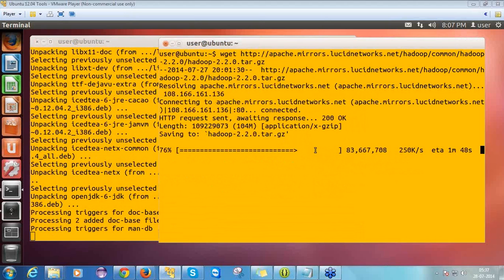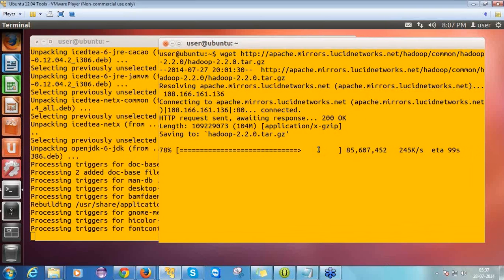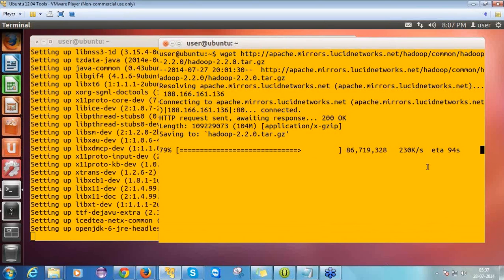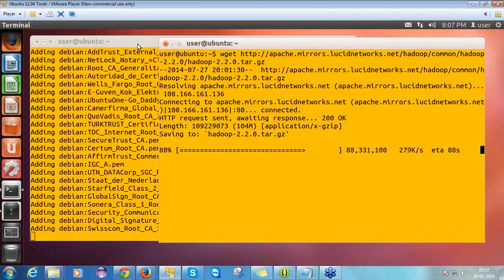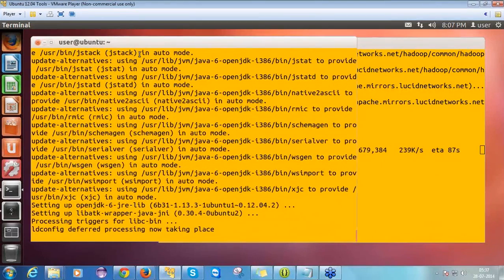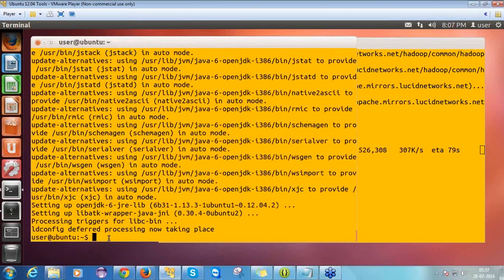Let's see side by side what the status of Hadoop is. It's 77% done, so we have 22% remaining. Speed is also quite good. It's showing 94 seconds left. Let's wait until it downloads. In my second terminal, it's untarring the packages of Java 6. Java is done. It has untarred the packages as well.